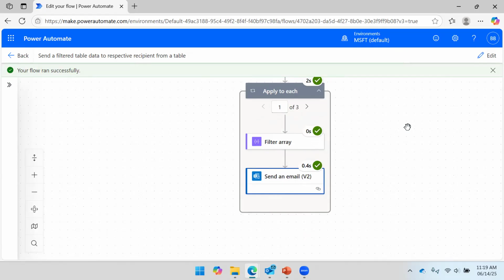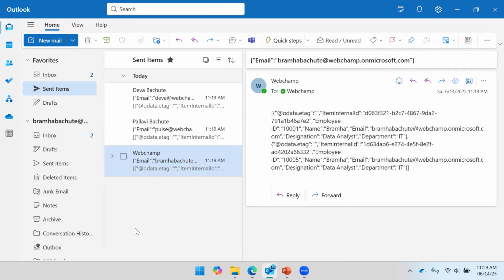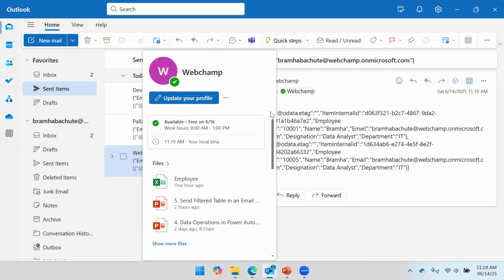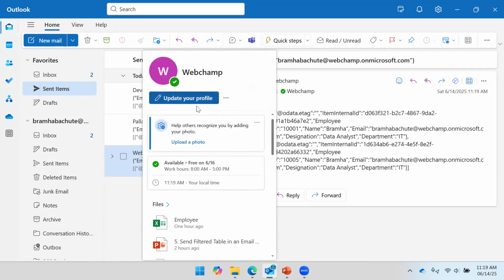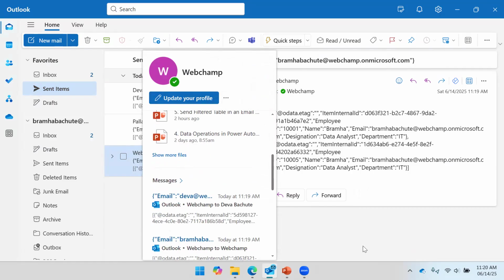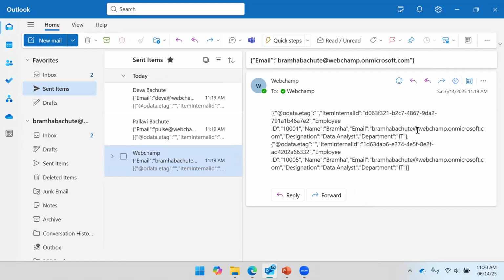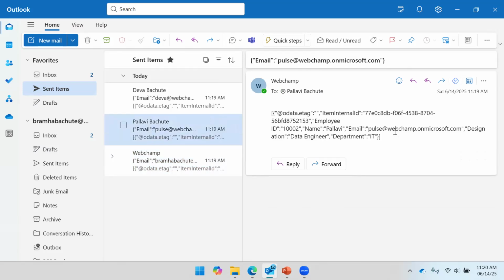The emails are triggered. First, second, it may send one more email or it might have sent, right? Three emails are sent here. Now, just look at the data. You will be able to see the email ID is here, Brahma Bachude at the rate my domain, right? So this is able to filter the data, right? It is able to filter the data.